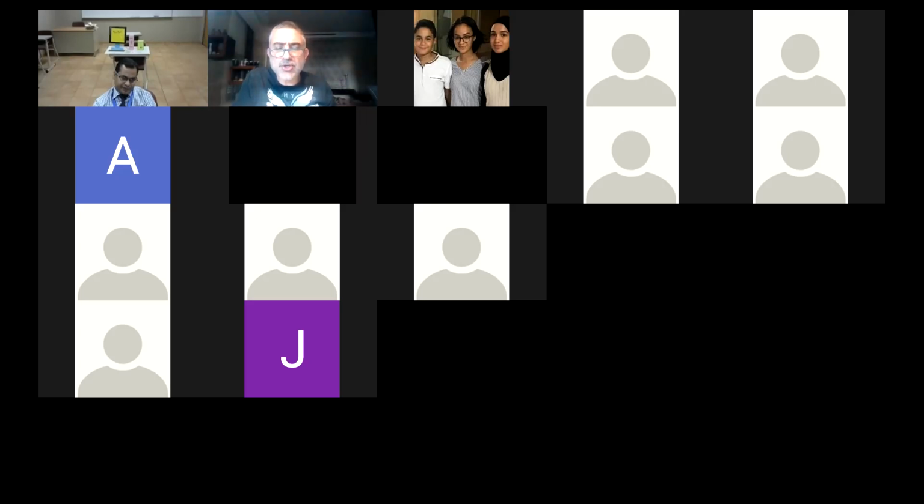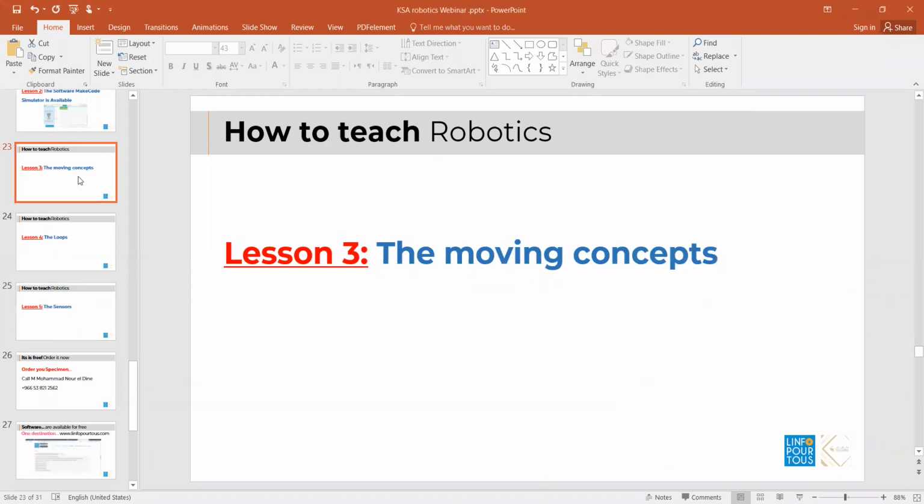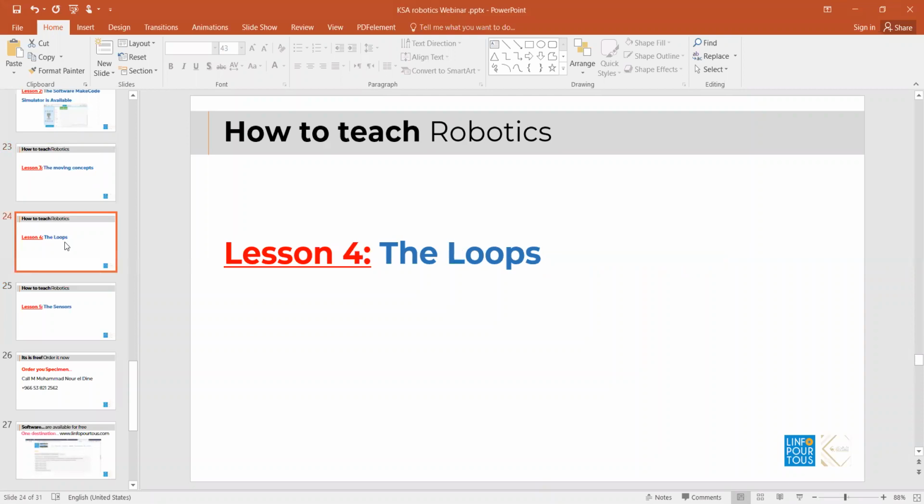Now I will show you the... Mister, can you share the screen, please? I'm not sharing the screen. No, no, I was showing you the robot. Sorry, the PowerPoint. Excuse me. Okay, so I was saying that the third lesson will be the moving concept, the fourth lesson will be the loop, and the fifth lesson will be the sensors.